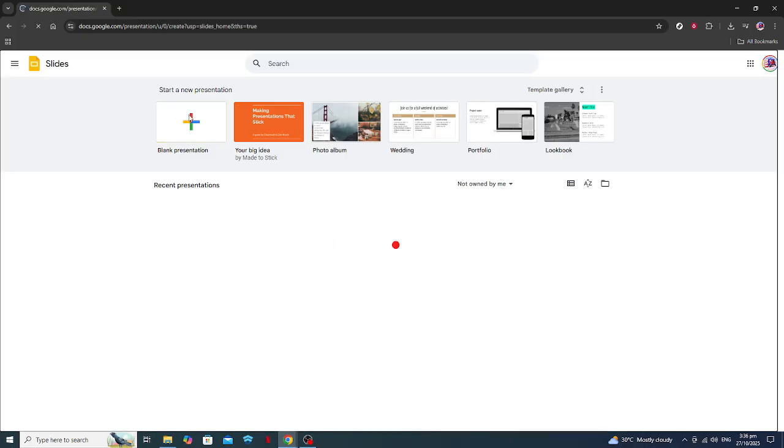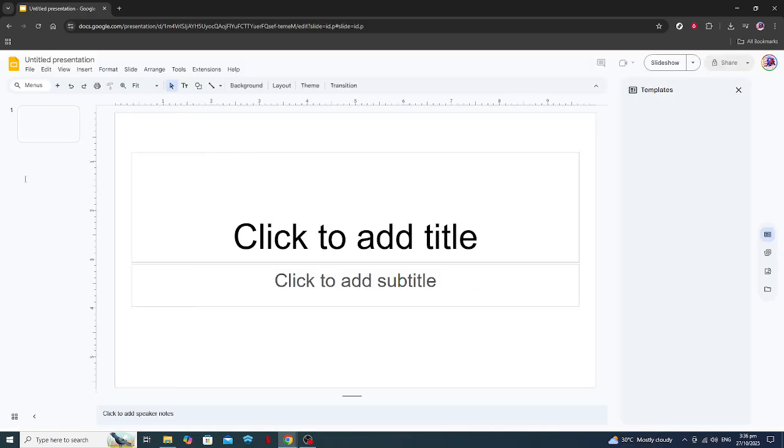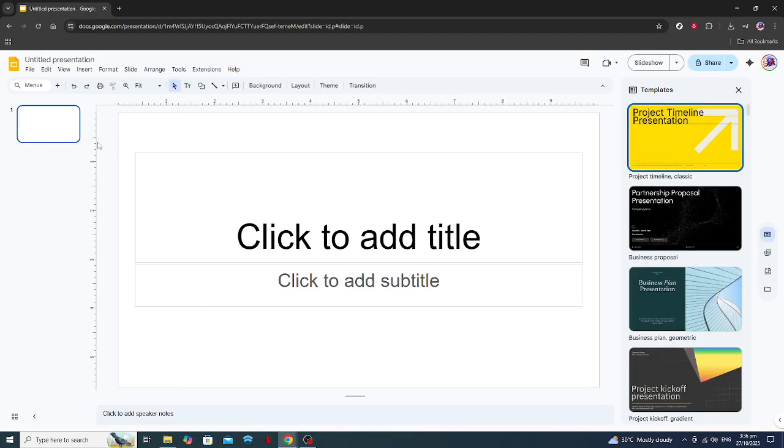Once you're in, take a moment to review your slides and decide on the border style that best suits your presentation. Choosing a consistent design theme is vital to giving your presentation a polished look.